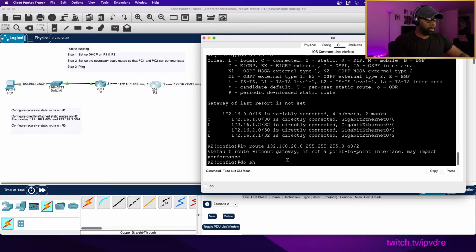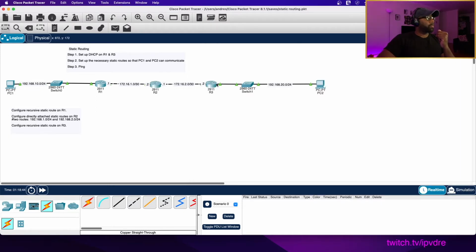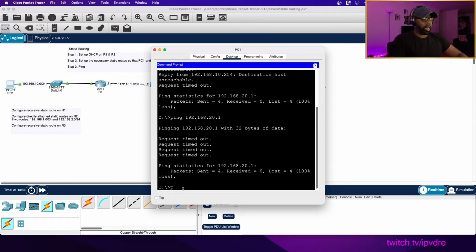Do show IP route. Okay, now it's saying, all right, in order to get to this network, you can send the packets out of this interface, right? So that's what it'll do. And then now let's see if the router can ping, right? Because now it knows how to get to the network. See if it can ping that host.